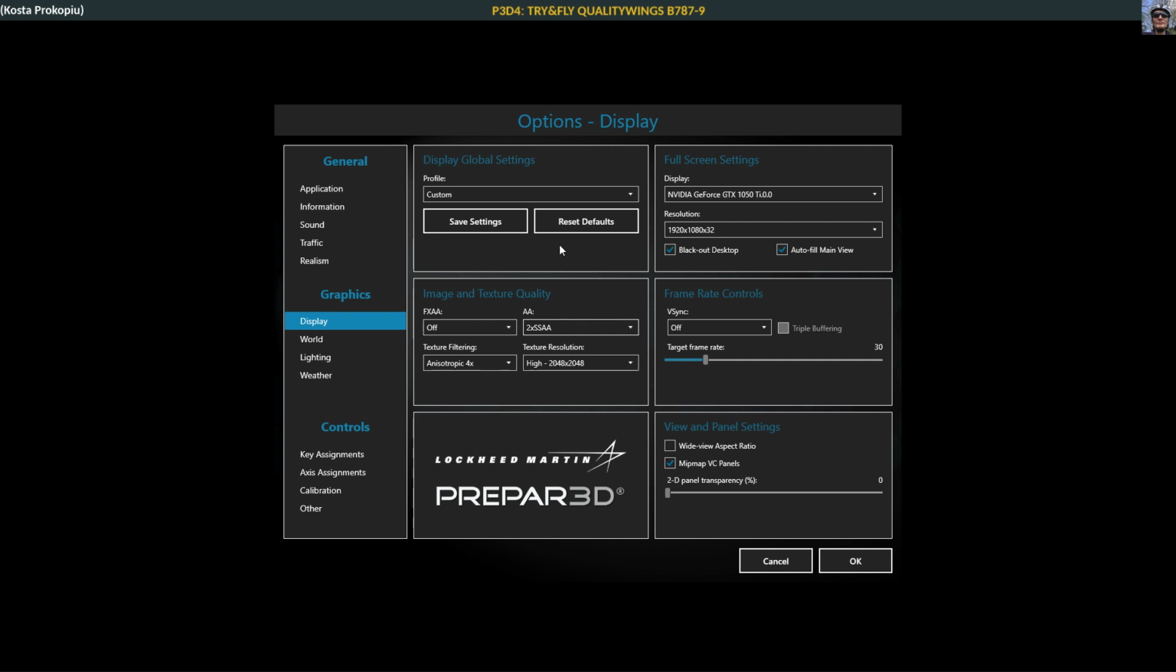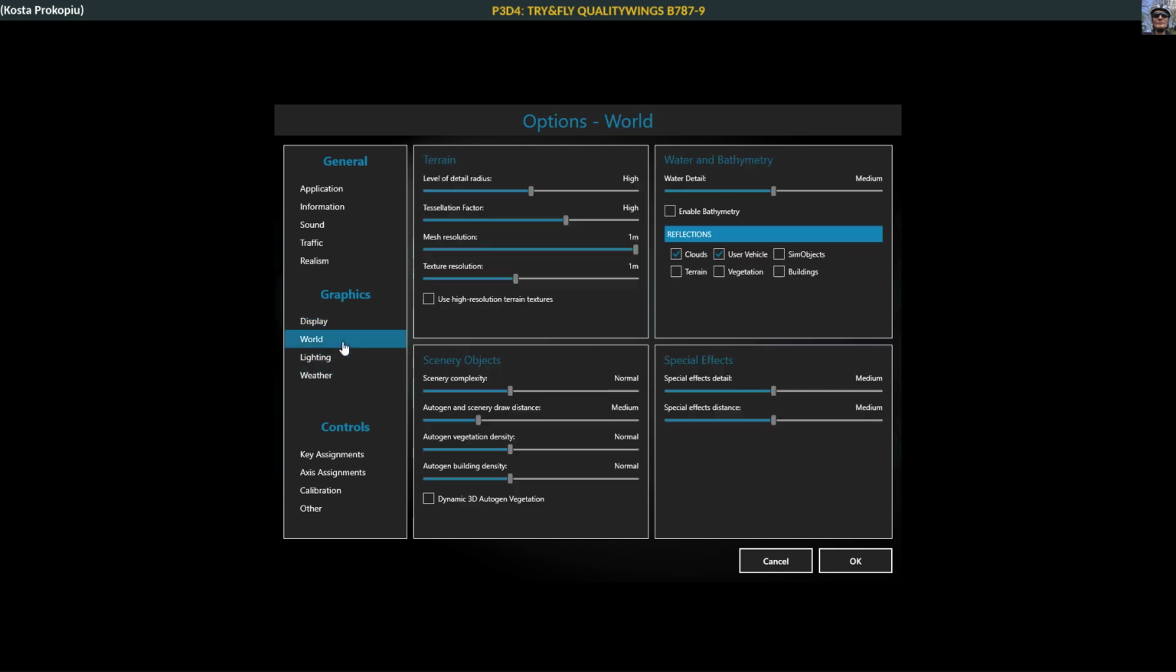So this is basically what I have here. FXAA is off. FXAA beats performance for some reason. Okay, so when we look at the world settings, they are kind of in the medium to low range, apart from the mesh resolution. And usually medium range here.